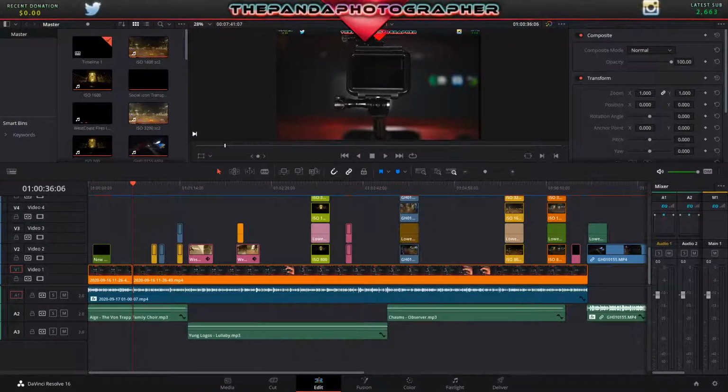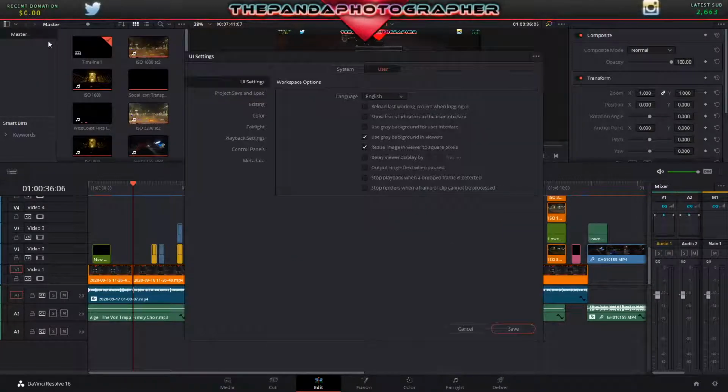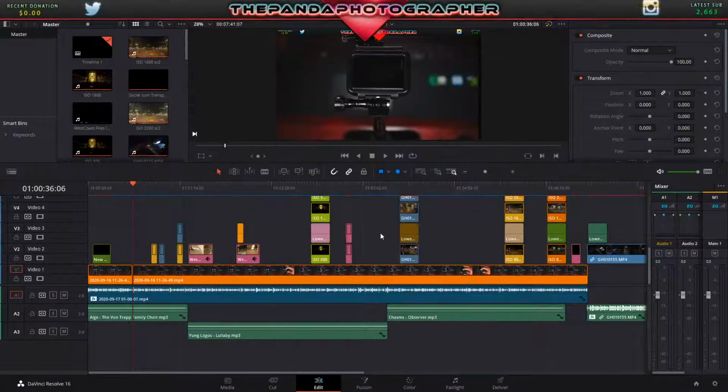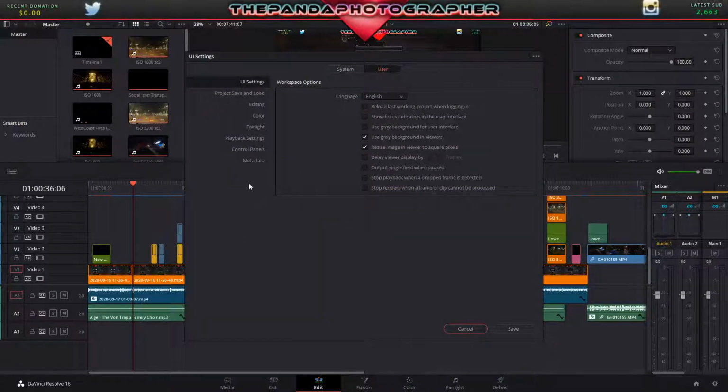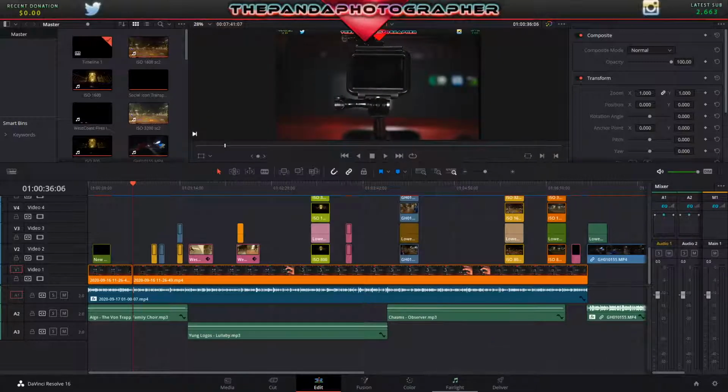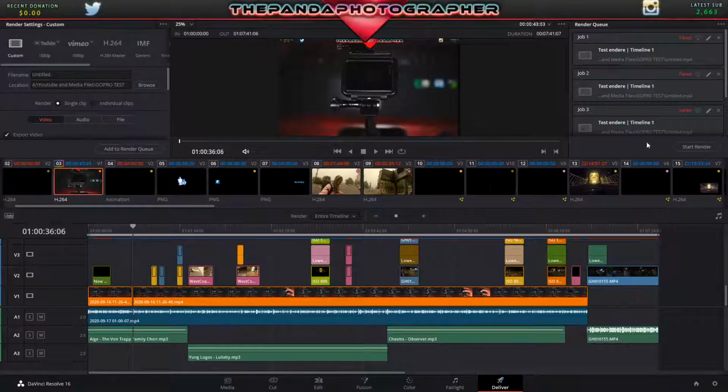I went into DaVinci Resolve, went in preferences and just looked around all of the settings. Before that, I was going in and out of these settings here, and then I went to preferences, and then something told me to go to user, looking at the system, looking at user. And this was checked. And I was like, wait, stop rendering when a frame or clip cannot be processed. So I unchecked that.